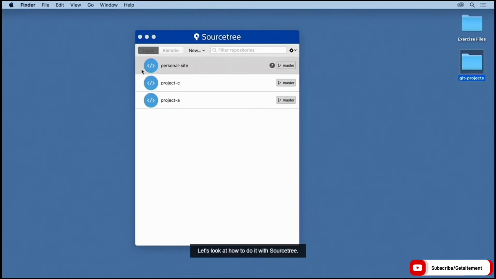We have gone over how to add and commit changes with the command line. Let's look at how to do it with Sourcetree. I have already added a bunch of different types of changes to the personal sites file to show how it's represented in Sourcetree. It's okay if you don't have these exact changes in your project. This is just for demonstration.